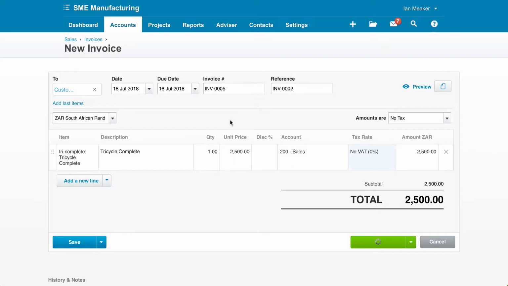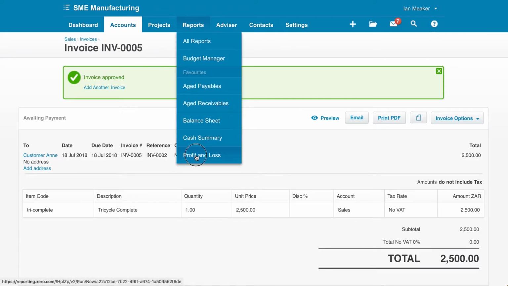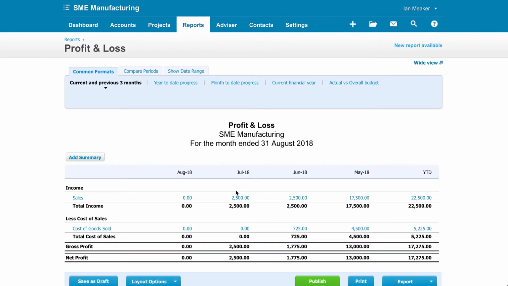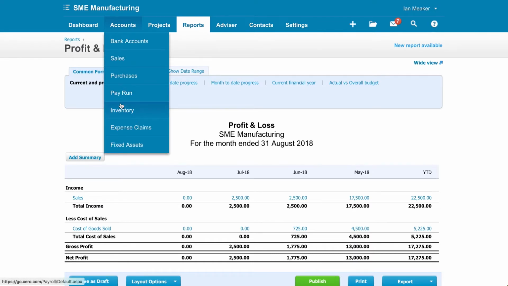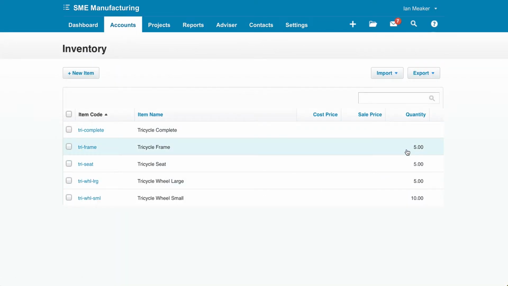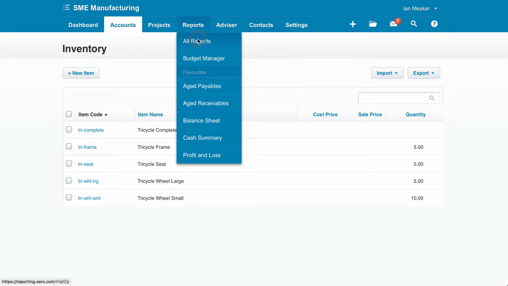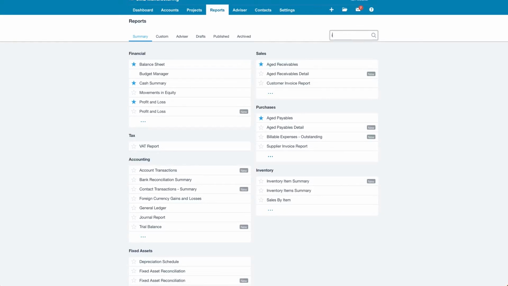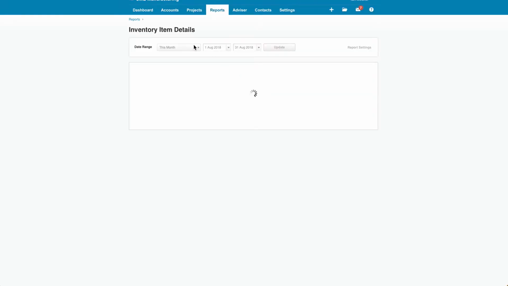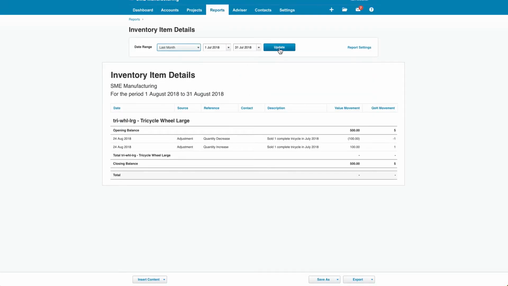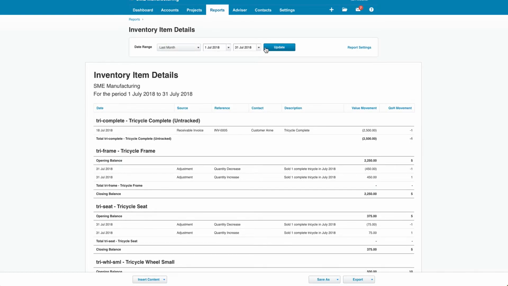I approve that, and what I will see now is that my profit and loss, as per usual, will show only the sales amount. I do not have any cost of goods sold because my inventory is still the same. We only sold one complete tricycle and adjusted for it last month. And if we go to our inventory reports, we can see this as well. So let's look for our inventory. Let's use the inventory item details report, and you'll see that for last month we have got essentially one inventory sale.